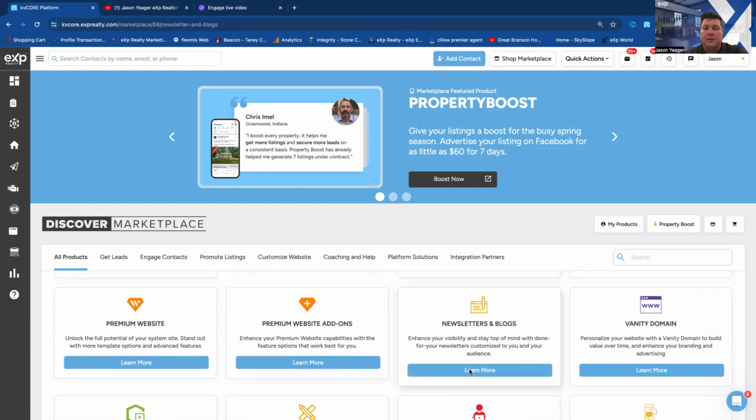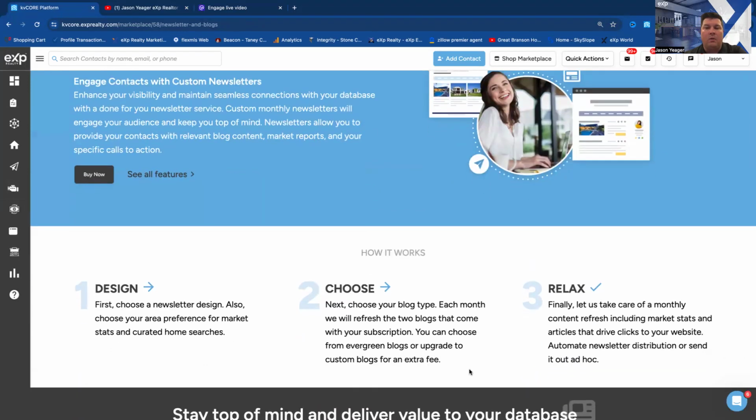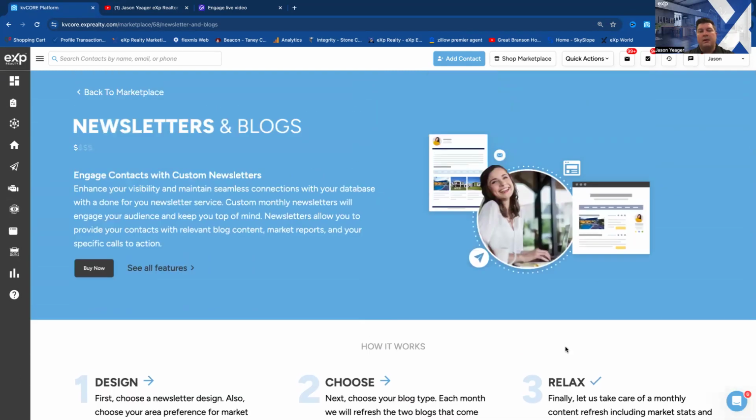Newsletters and blogs. This one I think is pretty cool. If you are wanting to find some other ways to find some inbound lead generation strategies, this is something that you have to put stuff out there, and then organically over time, you could get some free leads from it. I say free, it's not free, it's $75 a month. But if you want to learn to blog and create newsletters, you can do that for free, or you could pay somebody $75 a month to do it for you.